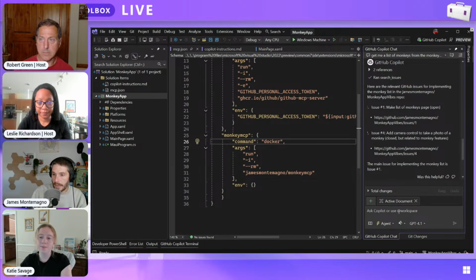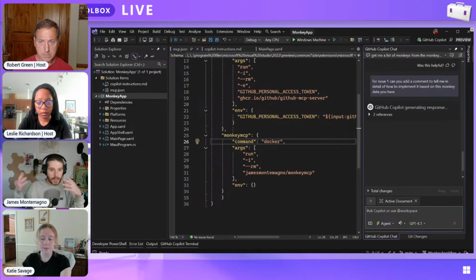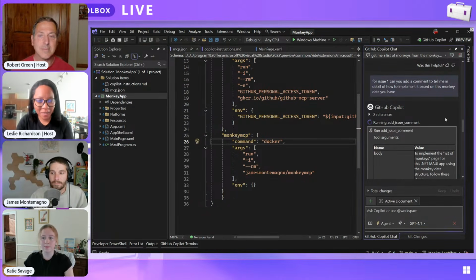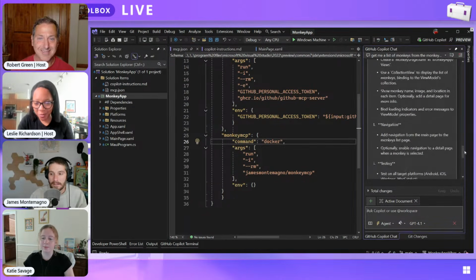All right, so I'm going to say for issue 1, can you add a comment to tell me in detail how to implement it based on this monkey data you have. Again, I'm just going to say how would you implement this? Maybe I don't have time to implement it right now. So yeah, we do have to move on to some of the other cool features too.